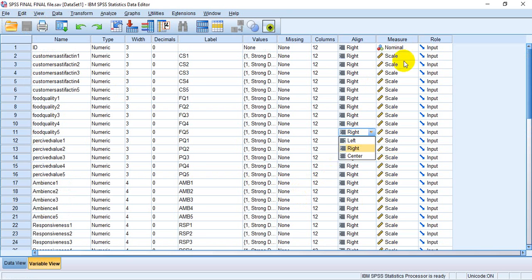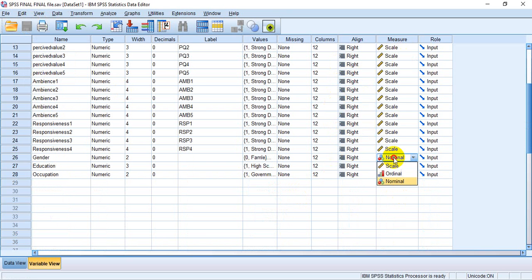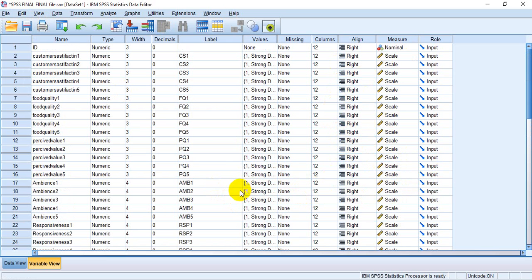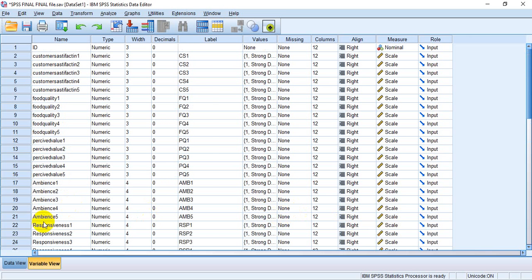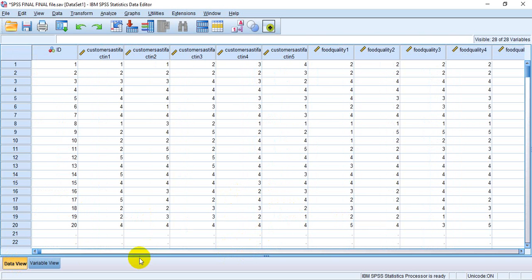So it says scale everywhere here except here, right? So I can keep it nominal and then ordinal. That doesn't matter as of now. It only matters if you want to do a certain type of analysis where education should be as it is. Okay, so let's go back here. Let me show you the data view. We're done.